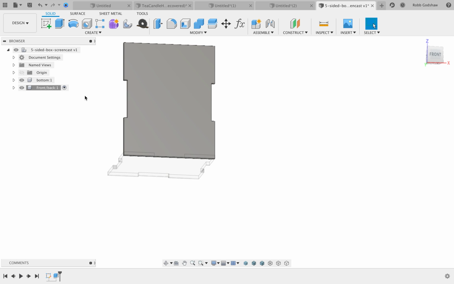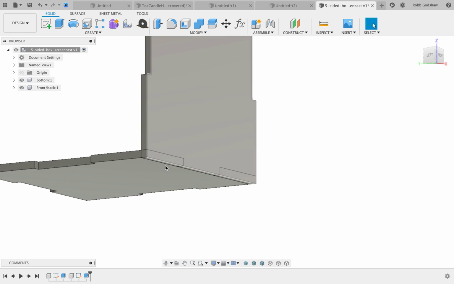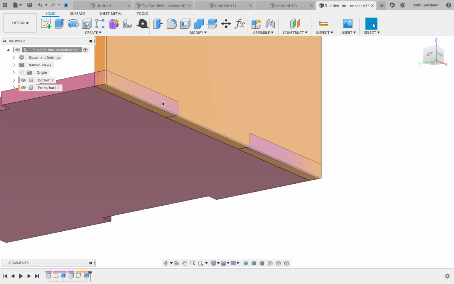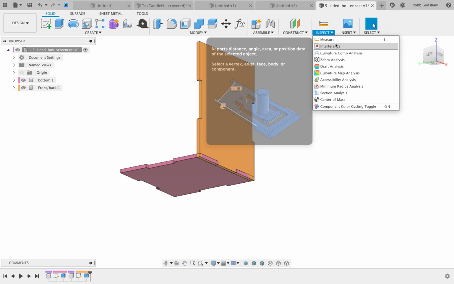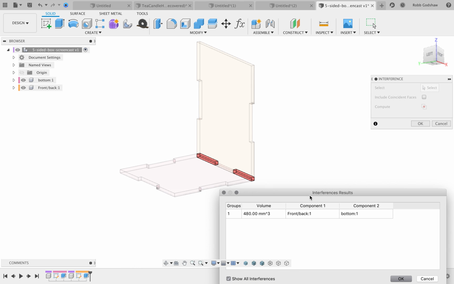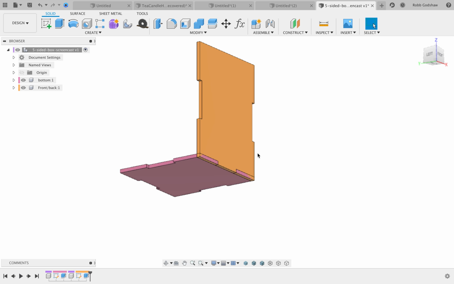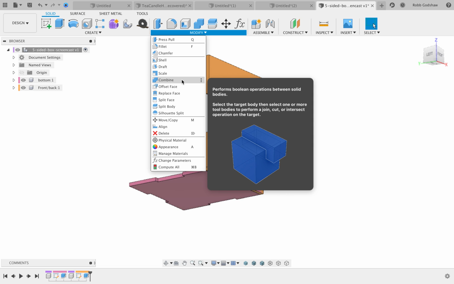And you might notice that we have a small problem, which is that these two entities are occupying the same space. I'm going to do inspect, color toggling, and you can actually see there's some fun patterns going on here. Not good. And if I go to inspect interference and select these two things and then do compute, it says, oh no, I found these red boxes are no good. But what's cool is we can actually use those red boxes to our advantage using the modify combine tool. And while it's called combine, it actually does a lot more than that.